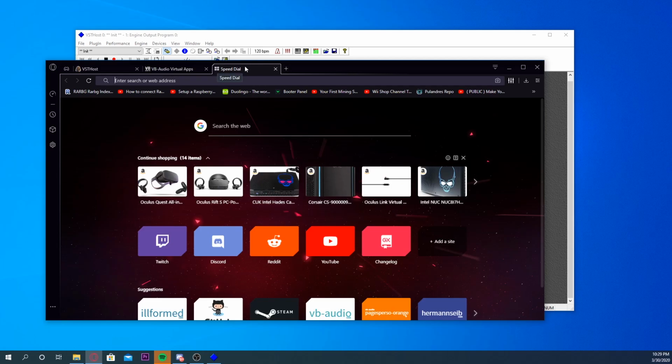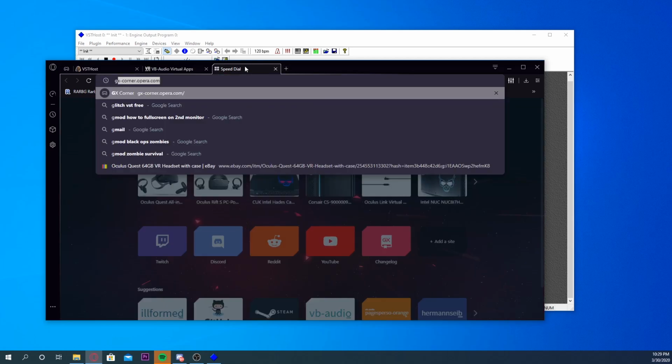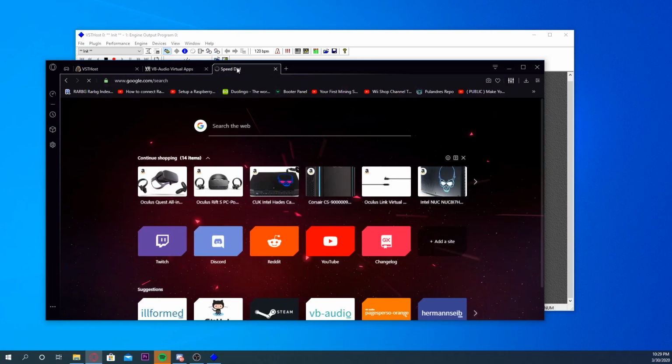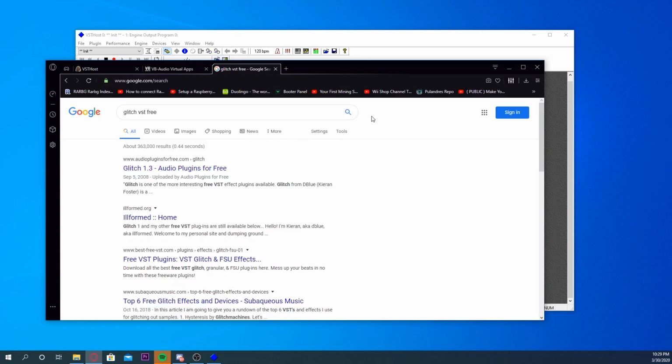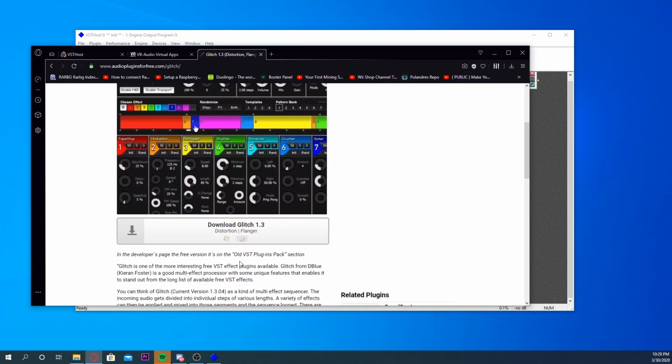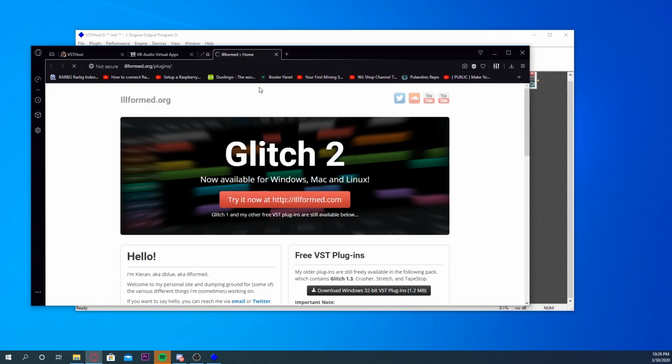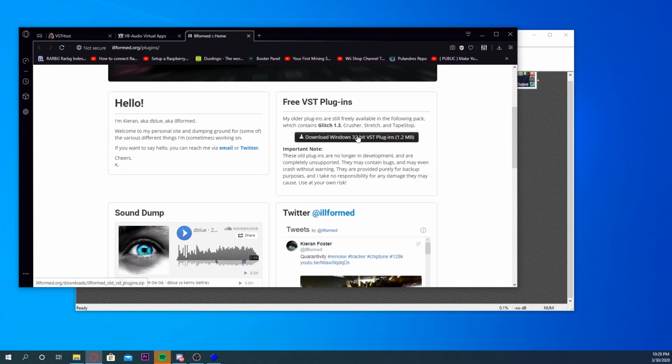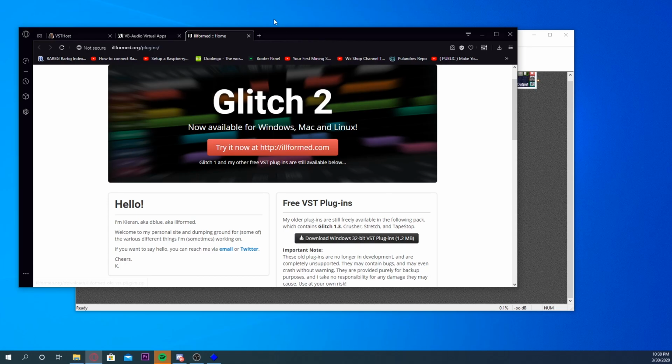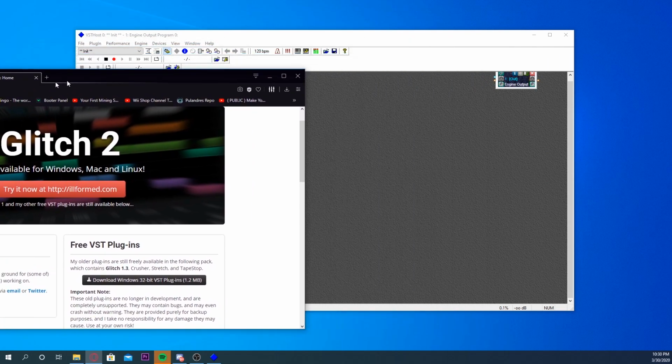download Glitch VST. I'll also put this in the description. No, it's not that website, it's this one. I just downloaded the 32-bit one. I'll put that in the description too.